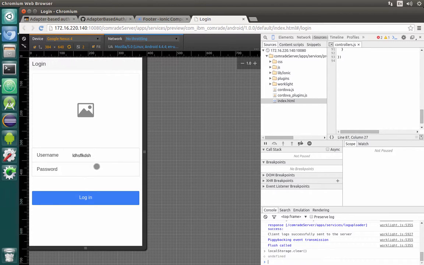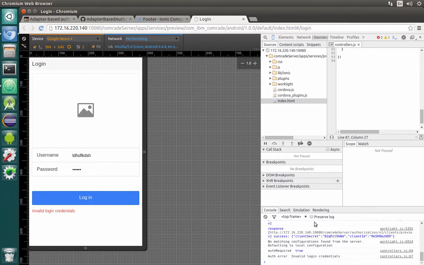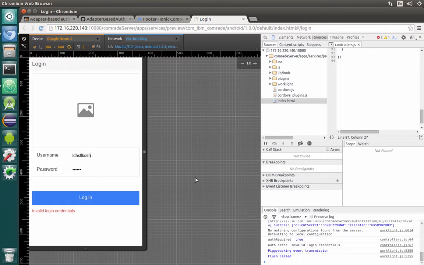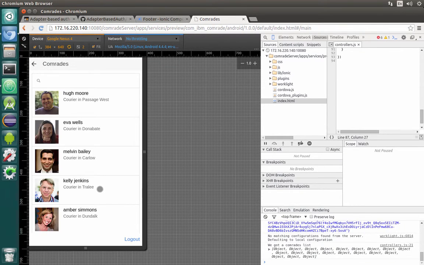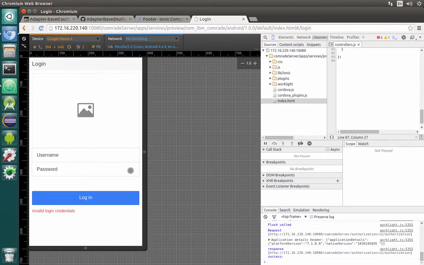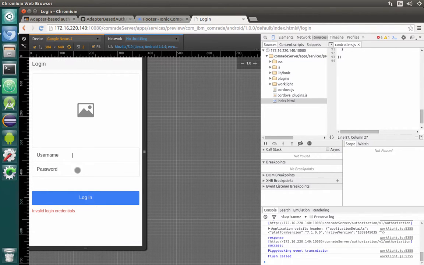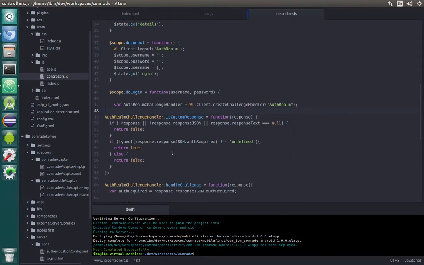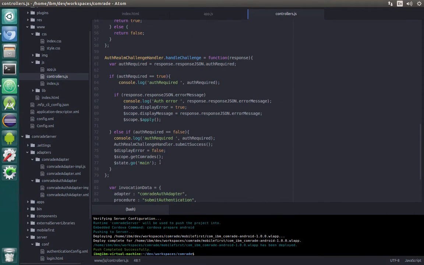Let's try with the wrong username and password. Invalid login credentials, excellent. Let's try with the correct one. So we got inside, now the logout button, and we went back. Username and password were cleared, but our invalid login credentials message is still shown. So let's fix that. Basically another typo, it should be under the scope, of course. Display error to true. And now we save that.